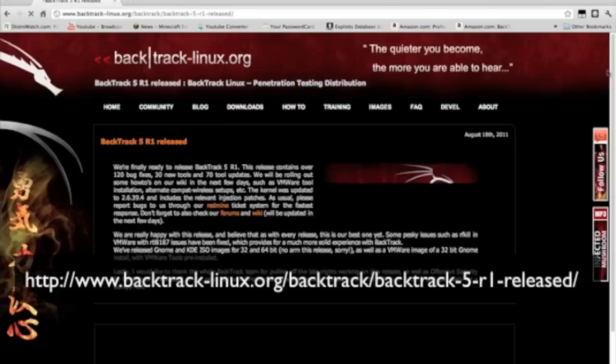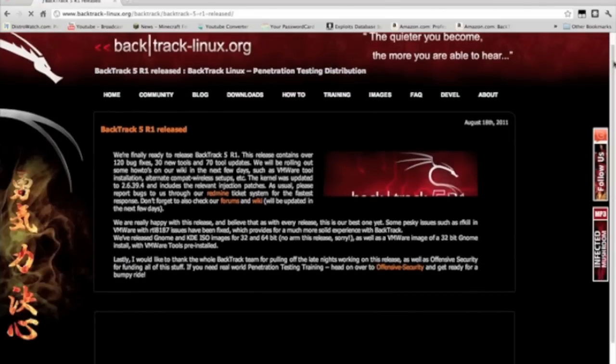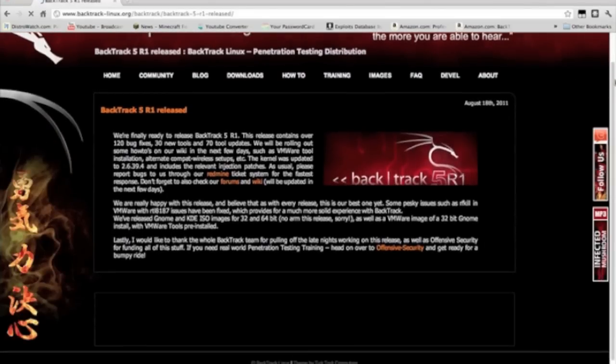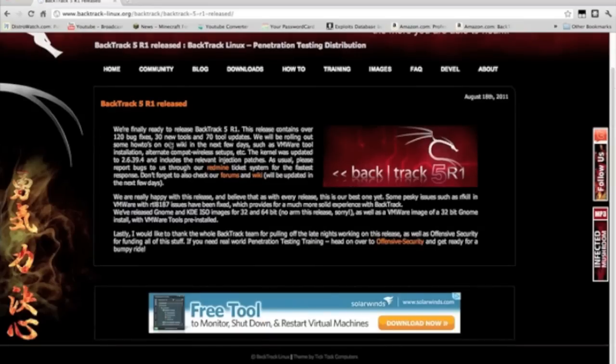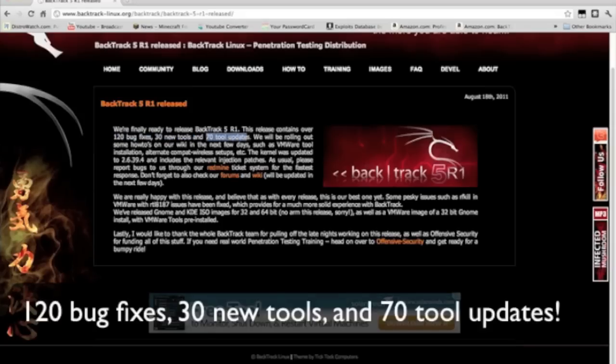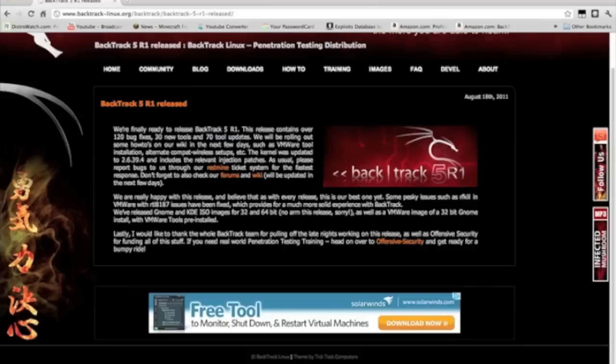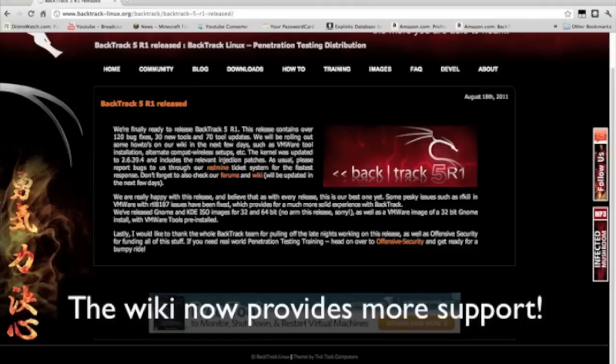I apologize, I had not noticed this until just now, actually, today. But it says we have finally released, or are ready to release, Backtrack 5 R1. This release contains over 120 bug fixes, 30 new tools, and 70 tool updates. That's awesome. We will be rolling out some how-tos on our wiki in the next few days, such as VMware tool installation, alternate compat wireless setups, etc.